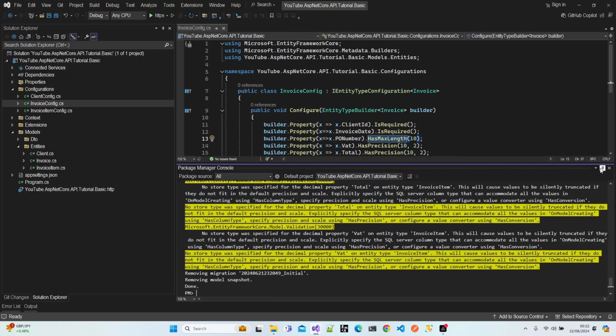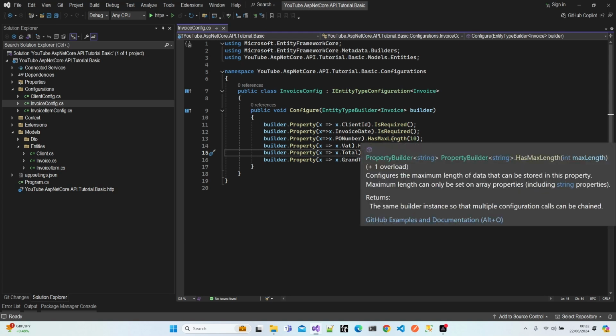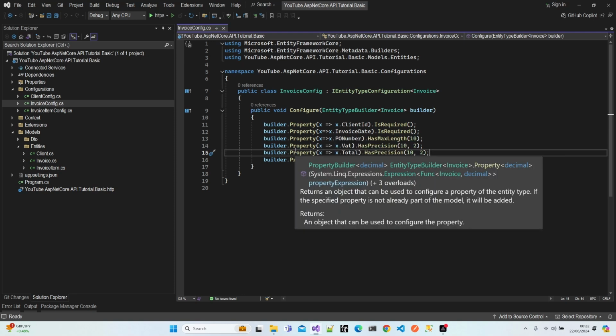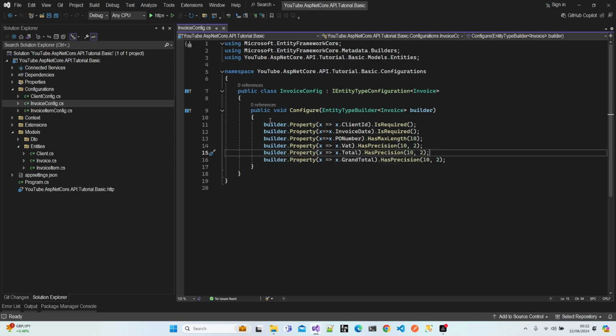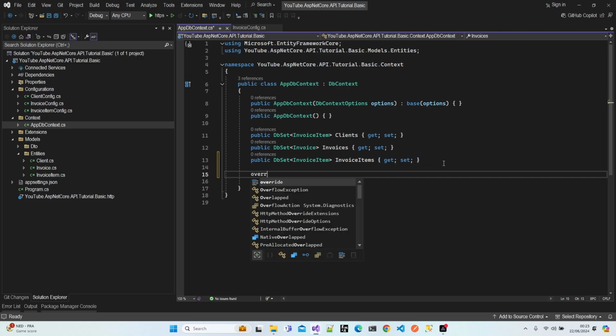Okay, let's have a look quickly why we don't have this max length, why it's not working. Because we didn't get the configuration to our context. Okay, so we need to override our model builder. So we add our configuration but we didn't apply it basically. Okay, override.